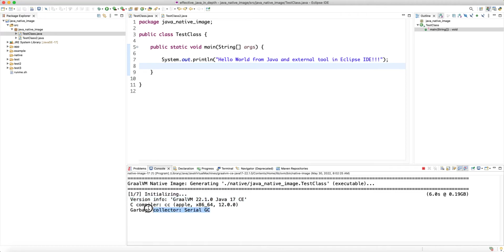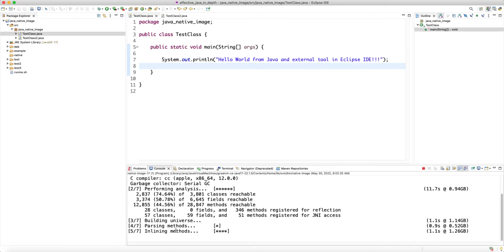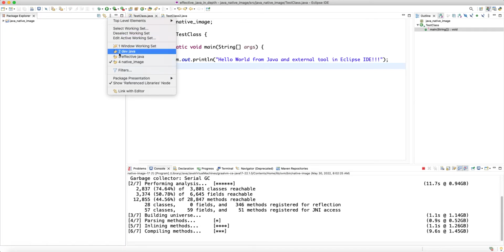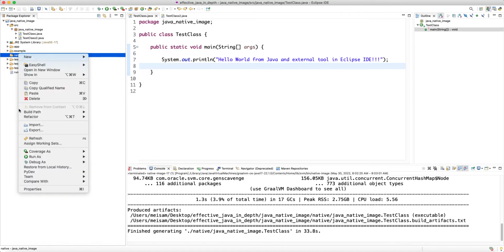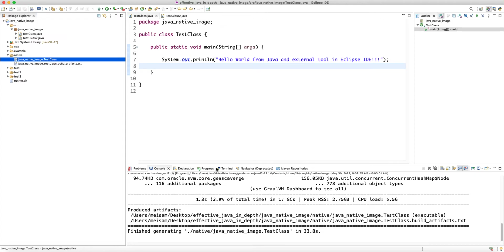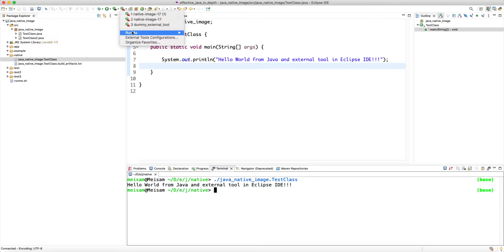Version info 22.1, garbage collector serial GC. So it's going to quickly compile our application. Building universe, parsing, inlining. So this works fine, this finished. Let's look at our native directory. Let's refresh this, and we have our executable file. It still works fine, but we changed the external tool, right?